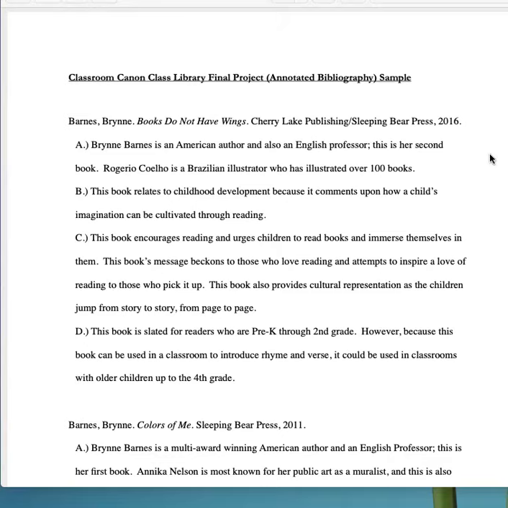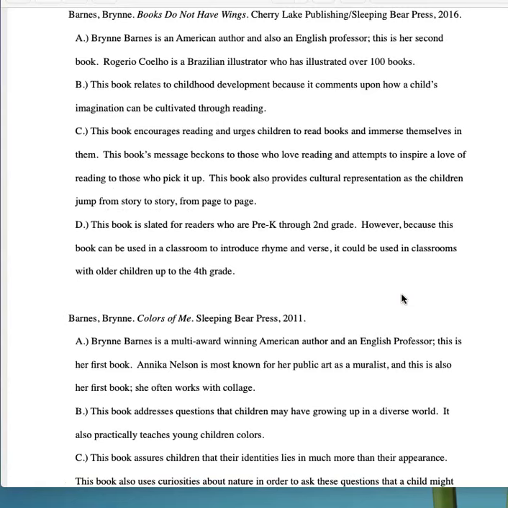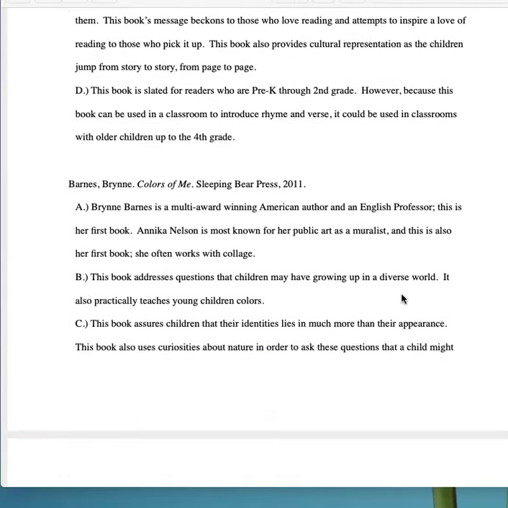And then for letter C, the book encourages reading and it urges children to read books and immerse themselves in them. The book's message beckons to those who love reading and attempts to inspire a love of reading to those who pick it up. The book also provides cultural representation as the children jump from story to story, from page to page. So it's like they're jumping in and out of books. The book is slated for readers who are pre-K through second grade. However, because this book can be used in a classroom to introduce rhyme and verse, it could be used in classrooms with older children up to the fourth grade.